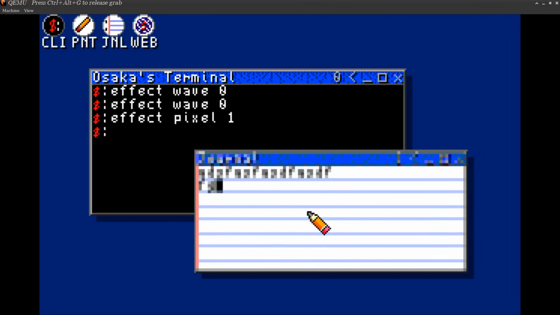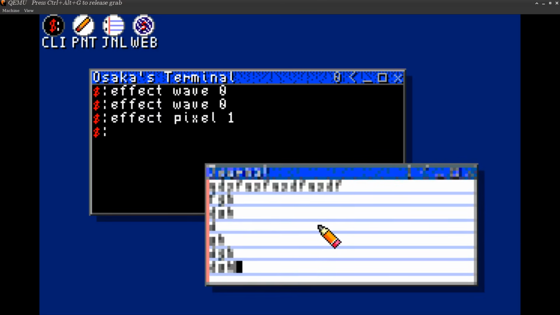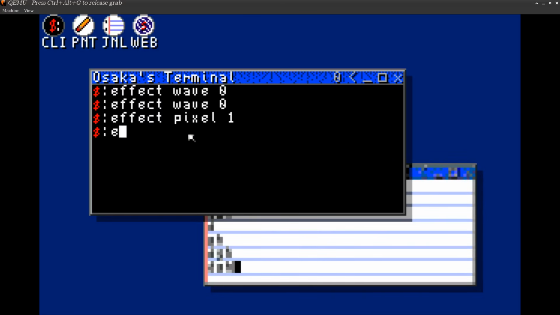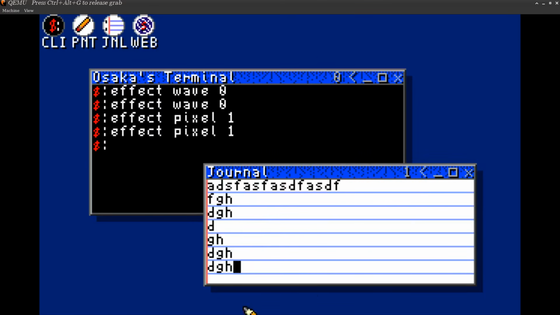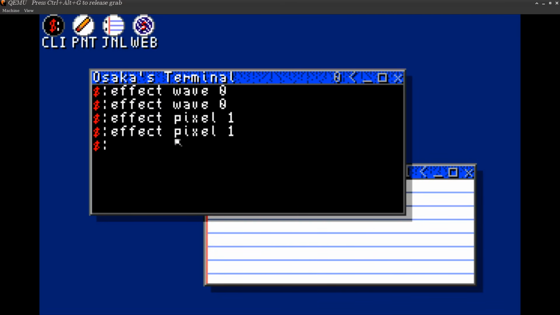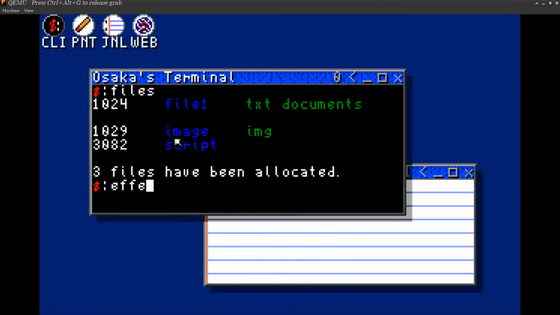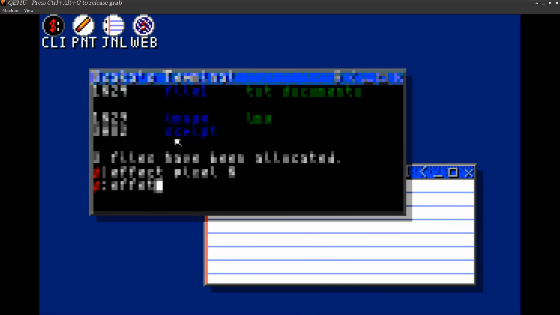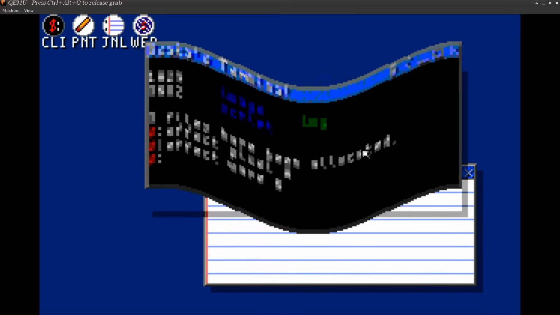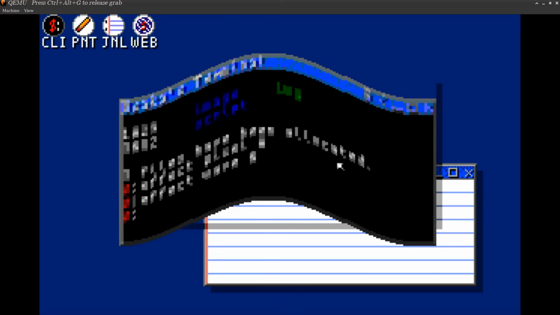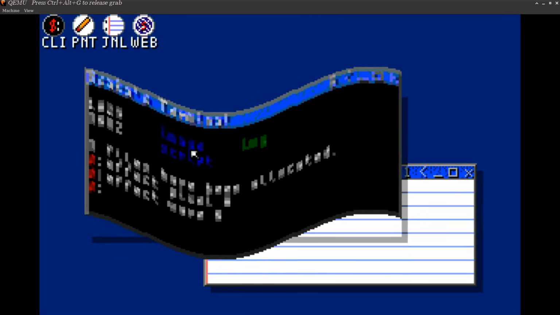So we could type stuff on here. It's all pixelized. We don't know, it's censored. We don't know what it says. We just unpixel the window like this, and there we go. It's just a bunch of gibberish. And what's really cool is that effects actually stack, right? So let's clear that. Let's print out the files, and we'll say effect pixel 0. You know, let's also do effect wave 0. Whoa, now we got like a wavy sort of pixely censored thing, right? Look at how cool that is.